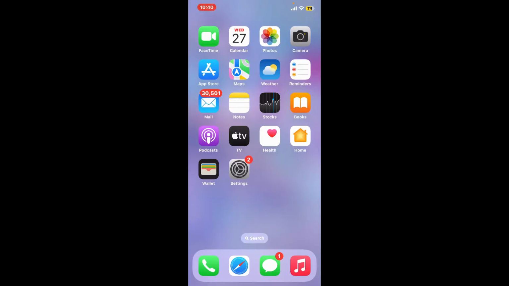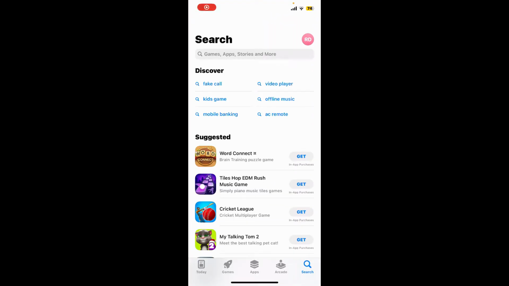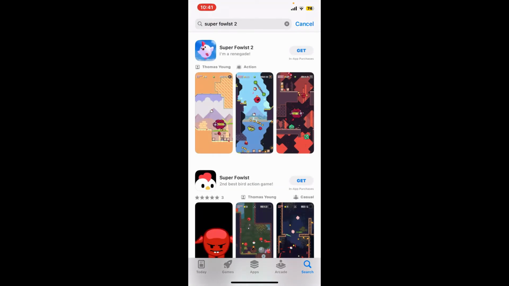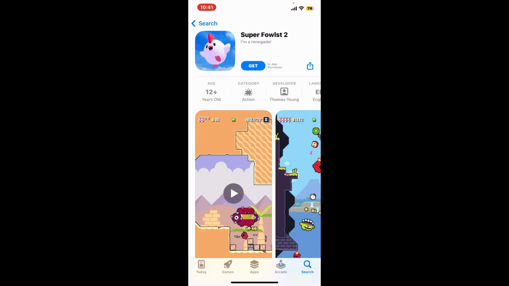The first thing to do is to make sure your device is connected to a stable internet. Next, launch the App Store. Go to the search box and type in Super Fowlst 2 and search. Look for this application and then tap on the Get button to begin downloading the app on your iPhone.